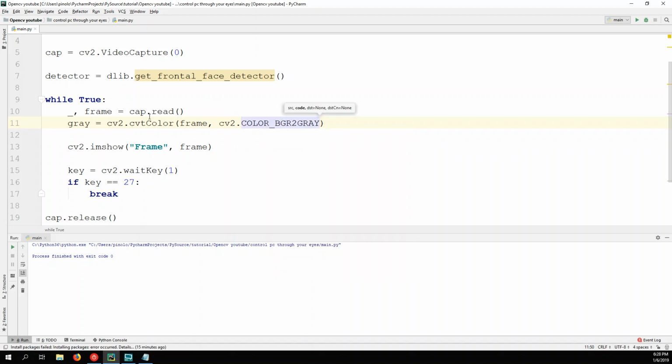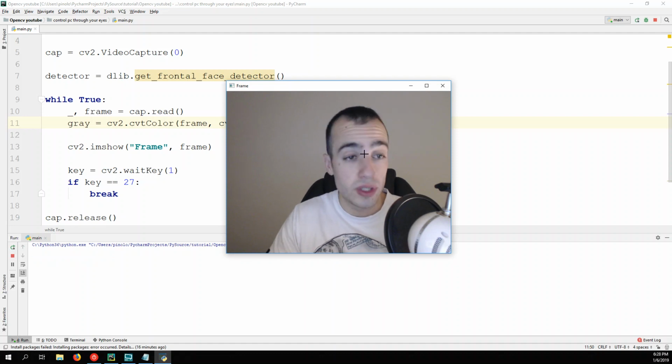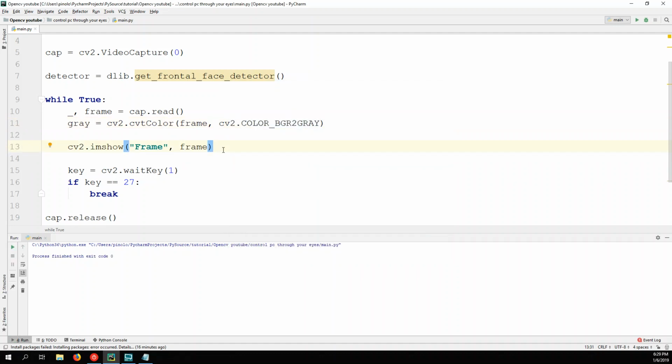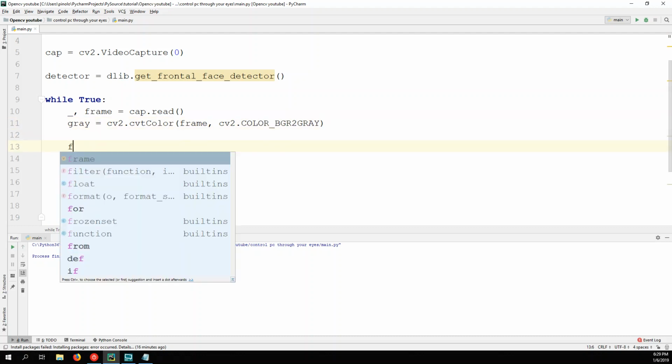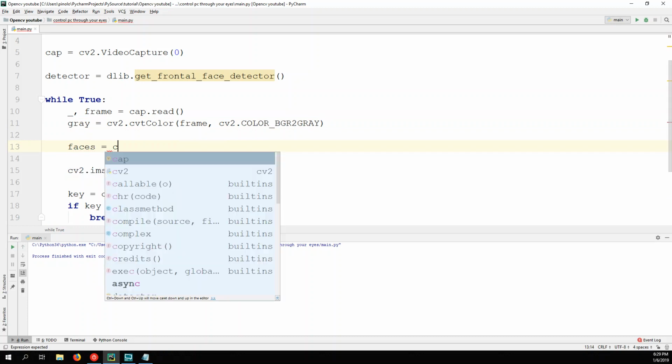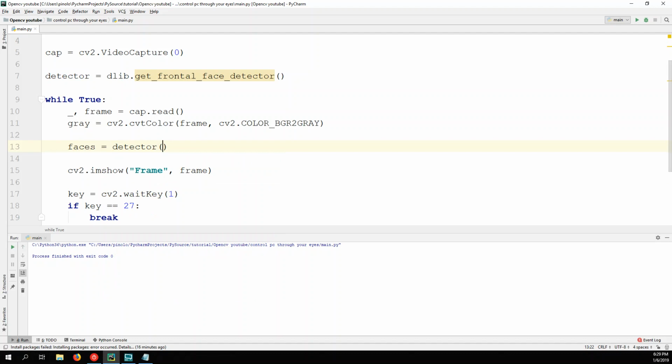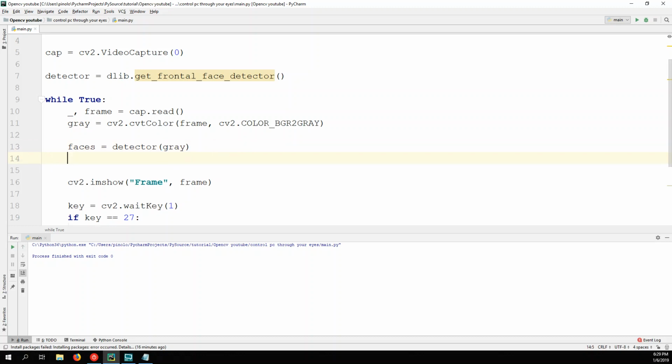We're going to use gray frame because, as you should know, a gray image is much lighter, and when we can, we have to use the lighter image to save some computational power. There is no point to show the gray frame now. Then let's detect the faces. faces is equal to detector of the gray. That's all. And faces is an array where we have all the faces.